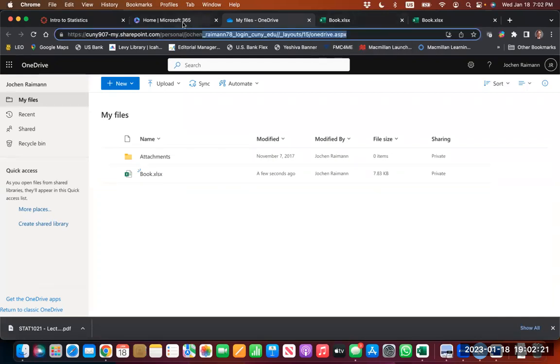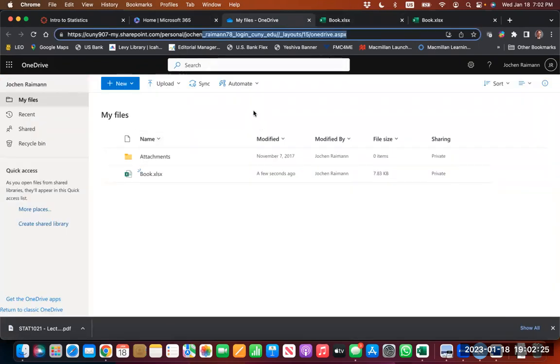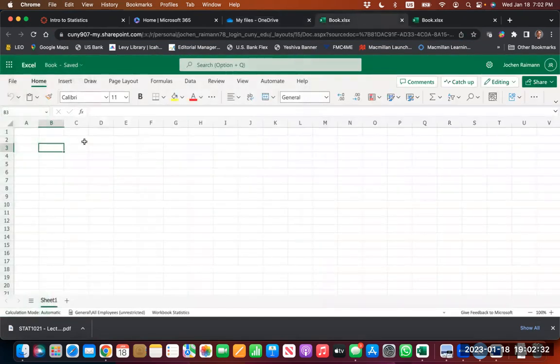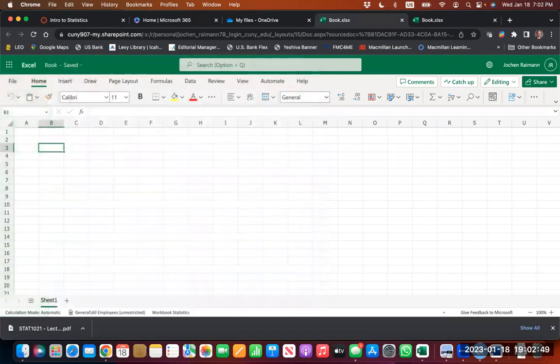So you have your whole Office 365, you have your OneDrive, that's basically a cloud drive. And then you have Excel, where you can open files from OneDrive and work on them in Excel. And then if you go on File, you can download a copy. And this is how you get your Excel file back down, and you can submit it to me. Good. Any questions on any of this?